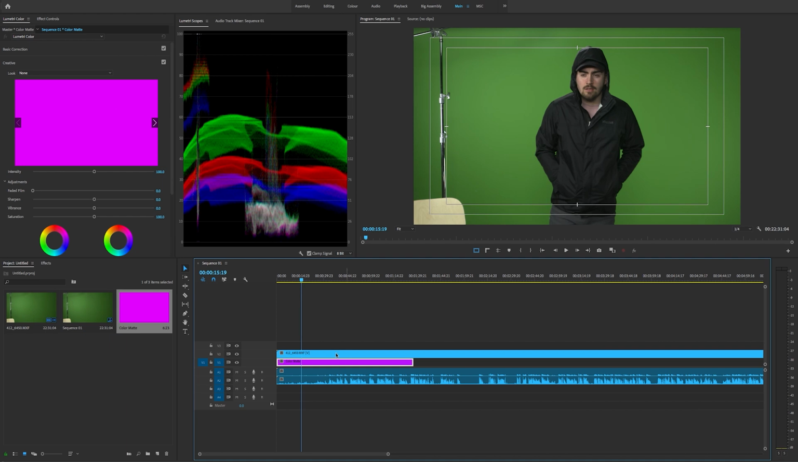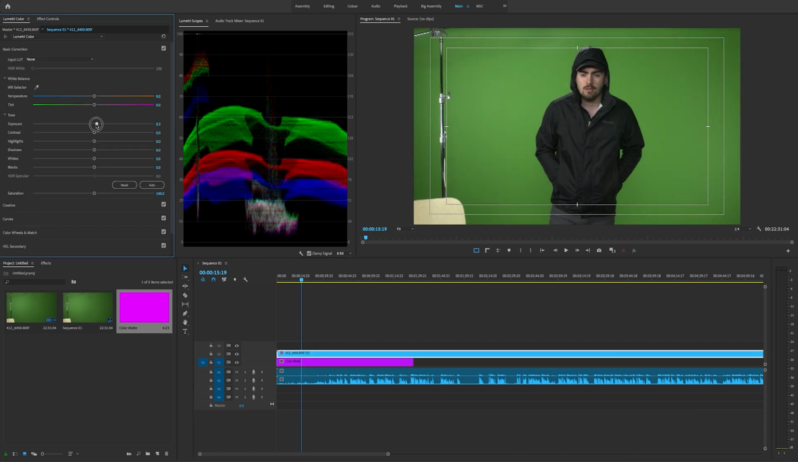So we can see here that the colors are a little bit muted. So I'm going to go ahead to Lumetri color and then open up my Lumetri scopes, select my video source, and I'm just going to edit the colors just a little bit to make it just a little bit better.